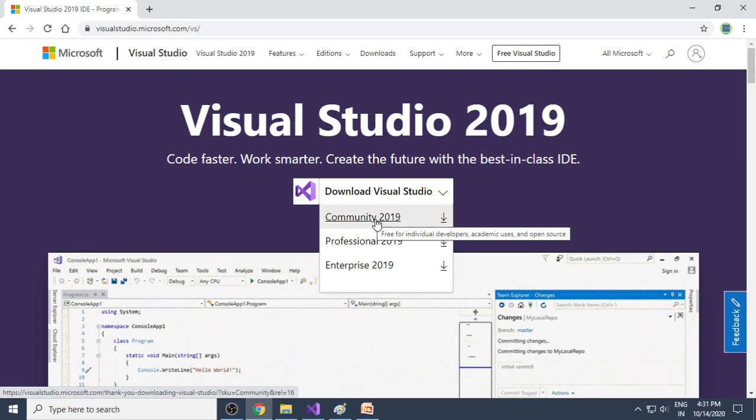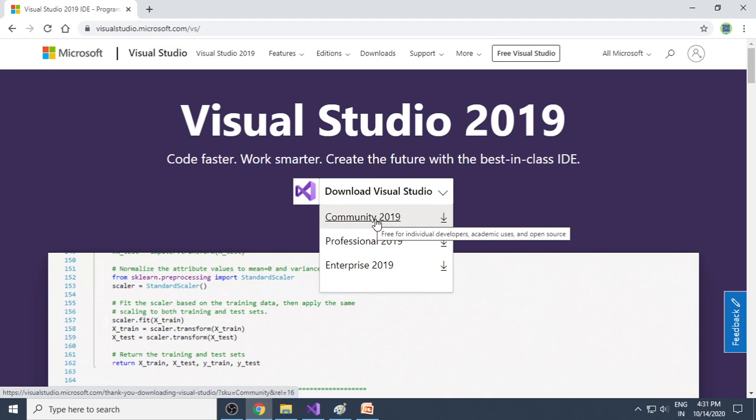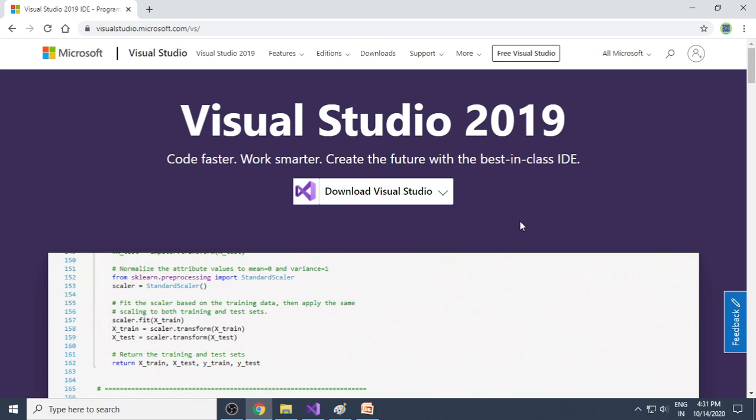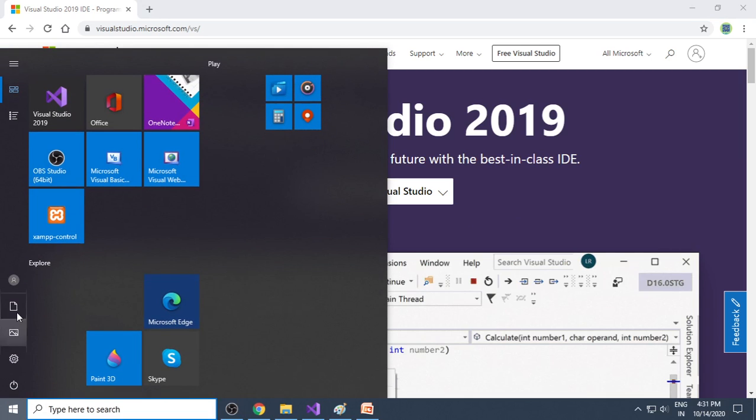When you're installing, you need to select Visual Basic in case you would like to work on Visual Basic projects, and C# in case you would like to work on C# projects, and particularly web projects or desktop projects. So you need to install all the options you require. We have a separate video for that, please follow that. Now I'll start Visual Studio and show you how to create a login page in Visual Studio.